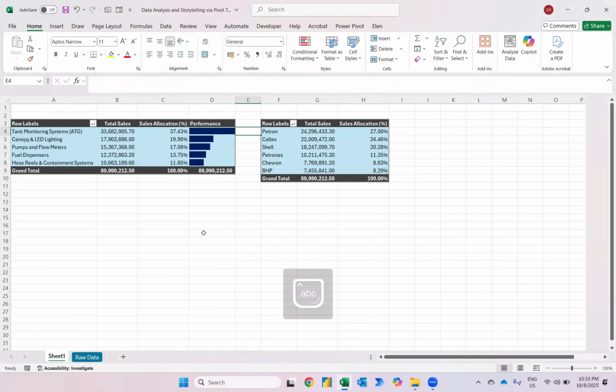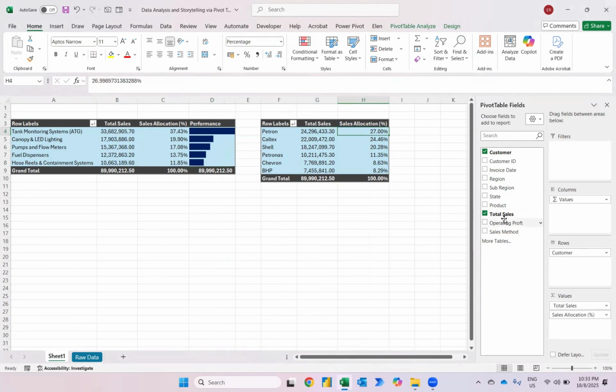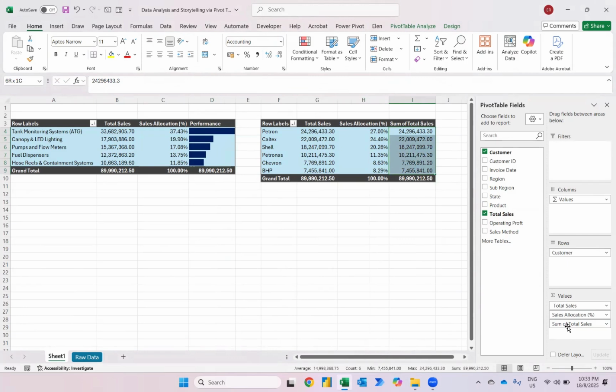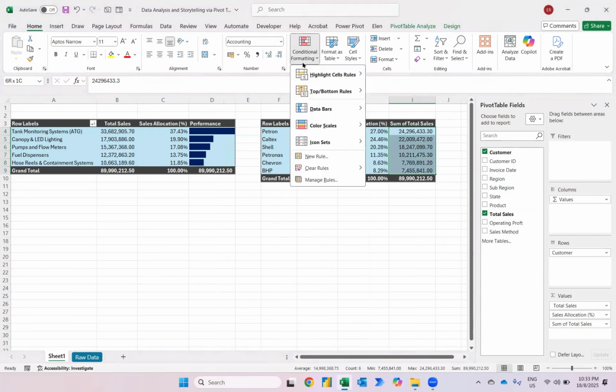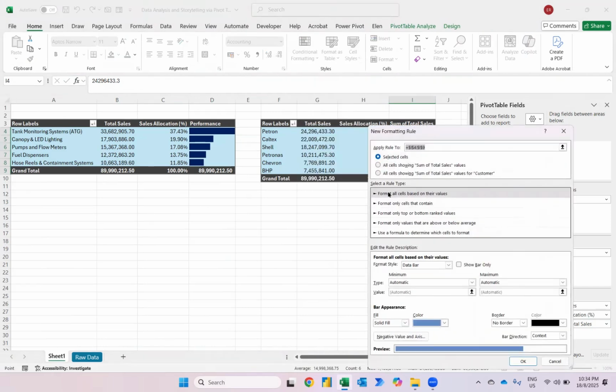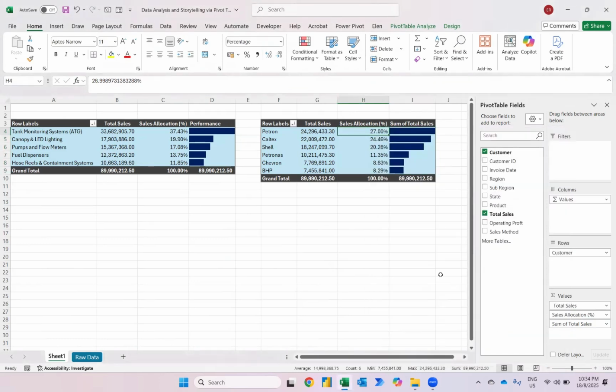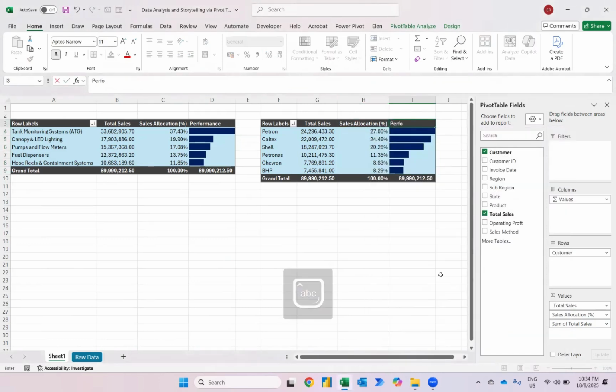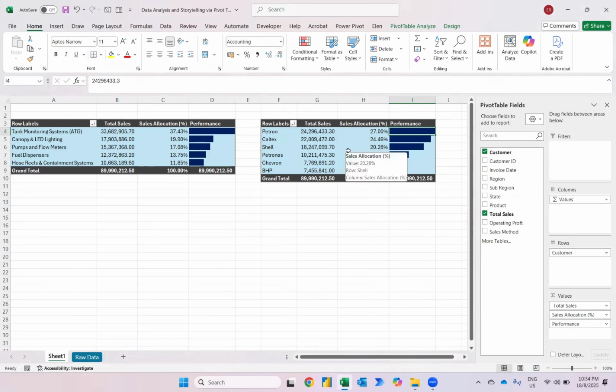We can actually do the same thing over here. I'm going to drag the total sales and put it over here and highlight all this. I'm going to go to conditional formatting, data bars, then more rules, then show bar only, choose a dark blue color, press OK, and there you go. So now this is the performance. Basically we get to know about the data. Here we have the sales allocation, and we also have the sales apportionment for each customer.